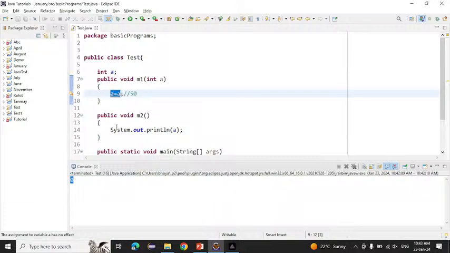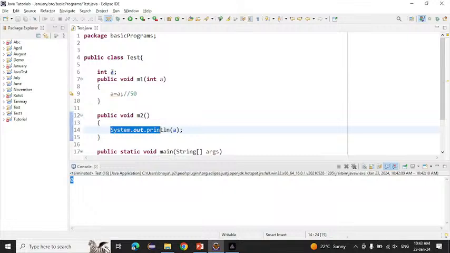Okay, and after that we are printing here System.out.println. We are not initializing any value to this variable. So what will it be doing? It will print the default value. And what is the default value of integer? 0. So that's why it is printing 0 on the console.